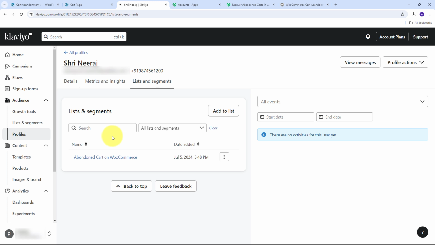Now as I have subscribed this profile, or this customer that I have received from my cart abandonment in WooCommerce, now I can send the required emails or the marketing emails to convert this cart abandonment into a purchase. So here we can see that my automation between WooCommerce and Klaviyo is working successfully.